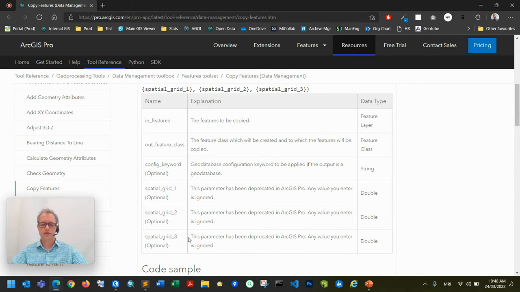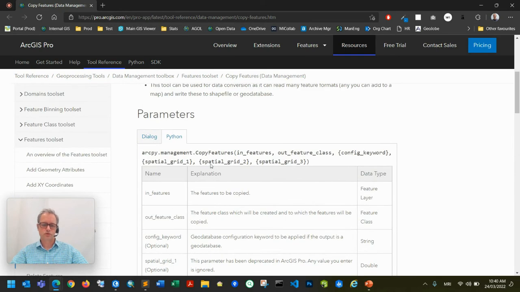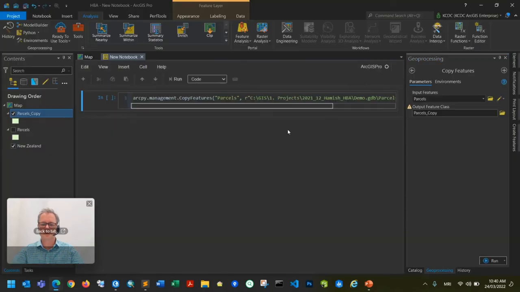And whenever you're running tools within Python, or Python tools, if you're not changing any of the parameters towards the end of the parameters, then you can actually remove them. So what I can do is, well, first of all, I'll actually just run this to check and to show you that it actually does the job it's supposed to do.